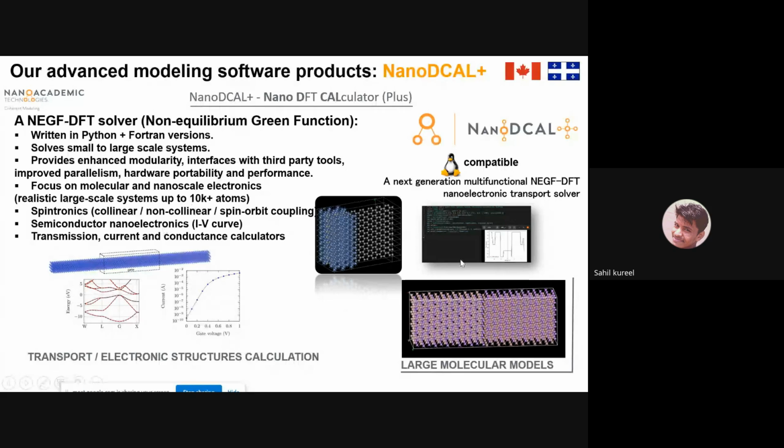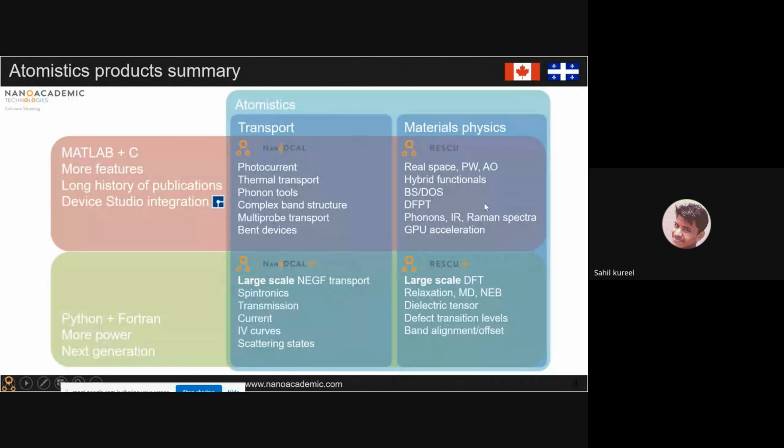Here is some of the atomistic products summary, and the differences are shown between NanoDCAL Plus, Rescue, and NanoDCAL Plus, Rescue Plus. You can see that with NanoDCAL we have calculated and are working on photocurrent also, thermal transport, Kubo tools, complex band structure, multi-probe transport, and bend devices. We can also create bend-type device structures. NanoDCAL Plus has those properties. Rescue has some differences. Generally, NanoDCAL and Rescue have the same features, but the only difference is that material simulation comes at the Rescue software, and with NanoDCAL we have calculated material plus device also.